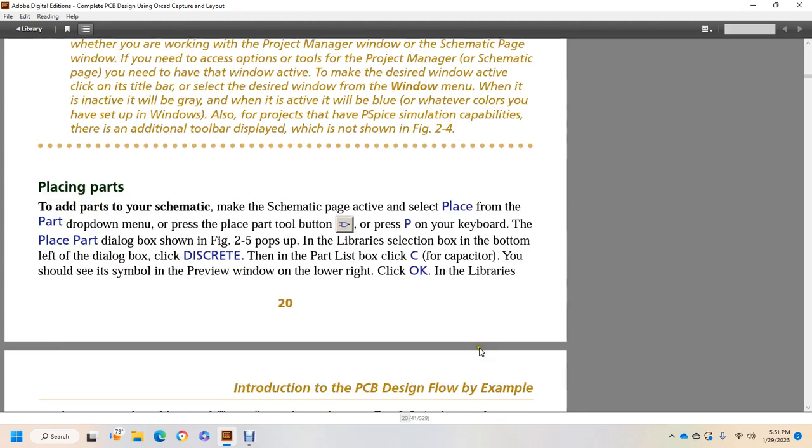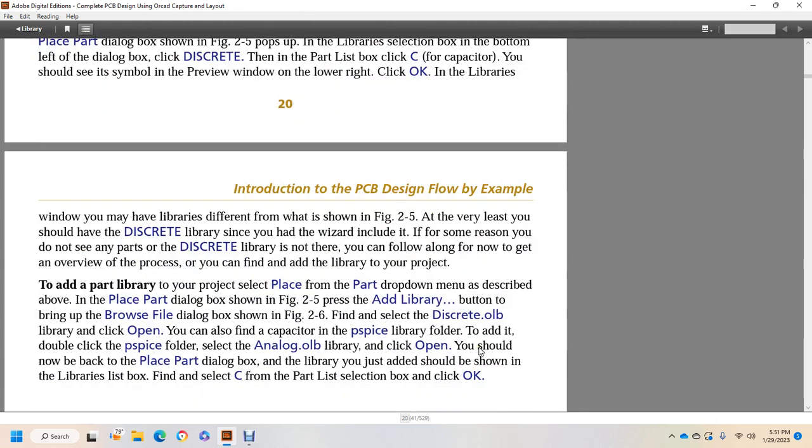Click OK. In the Libraries window, you have the library list. You may have libraries different from those shown in Figure 2.5. At the very least, you should have the Discrete library, since the capacitor is included in it. If for some reason you don't see any of the parts in the Discrete library here, you can follow along now to get an overview of the process. You can find and add the library to your project.